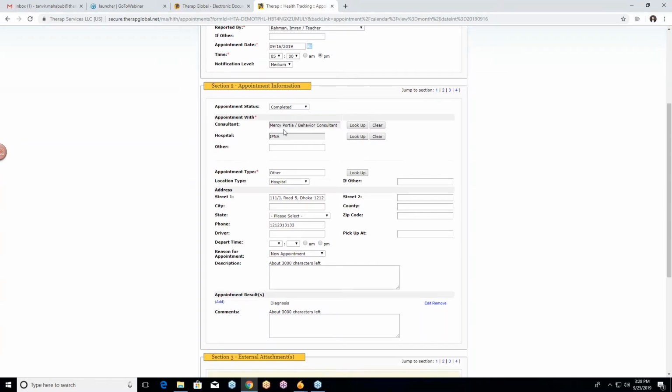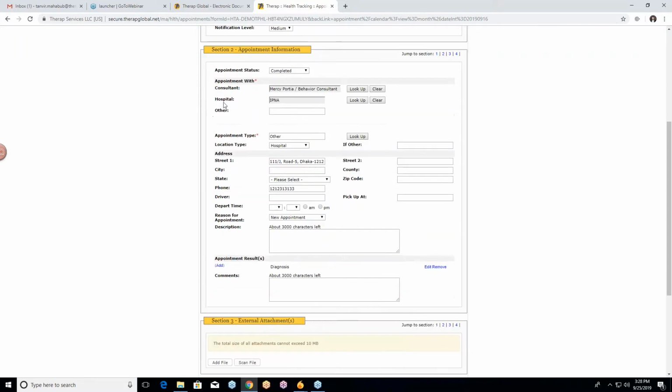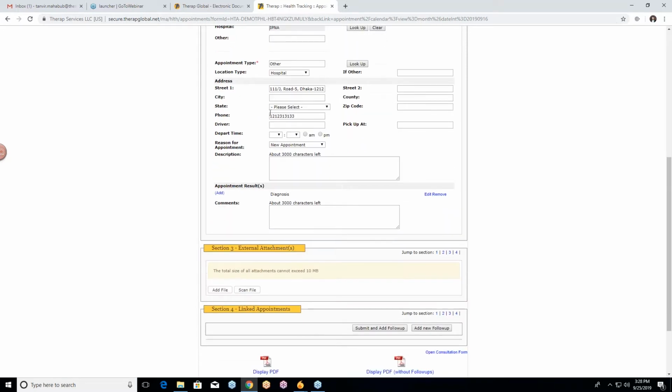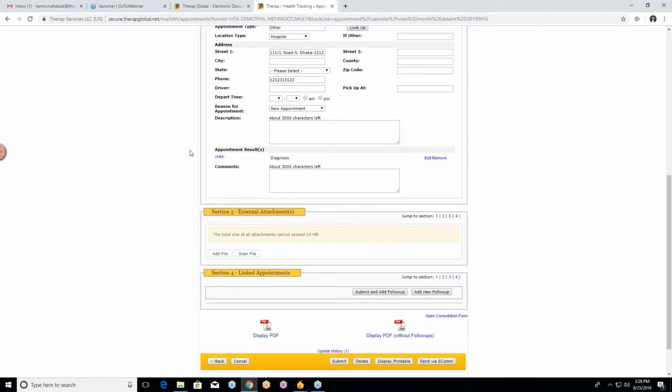We can see the physician name here, Marcy Portia, who is a behavior consultant. You can find the hospital name here. The appointment type is selected as other. The location has been selected. The address is shown here. The reason for appointment, we can also find it here.